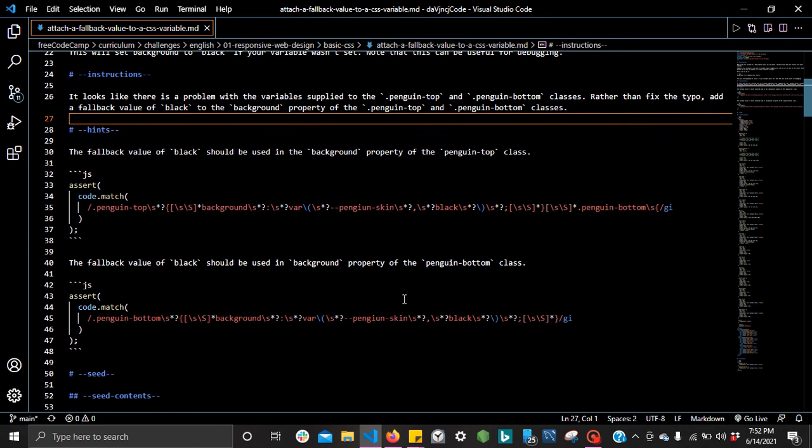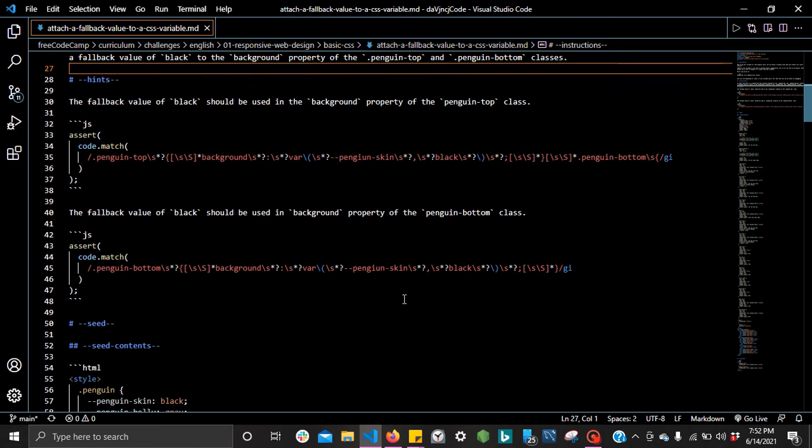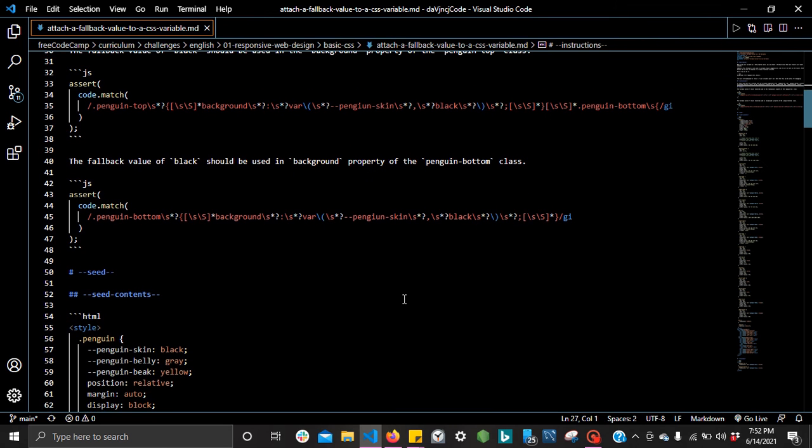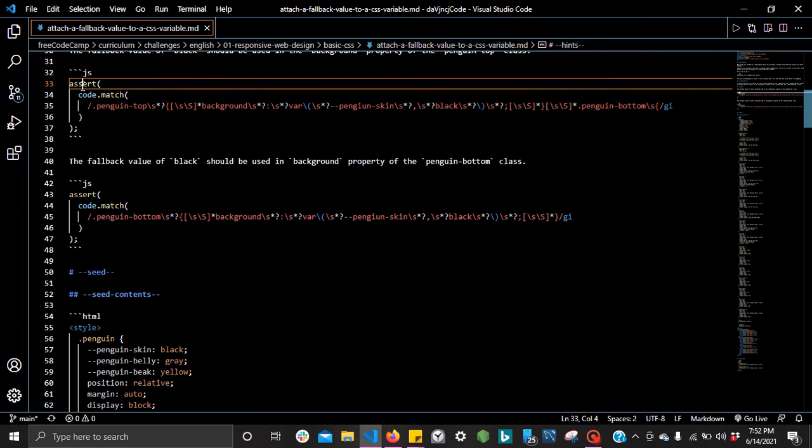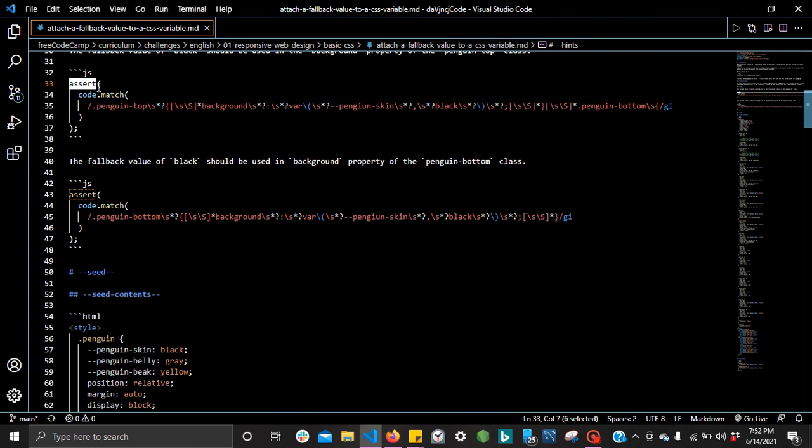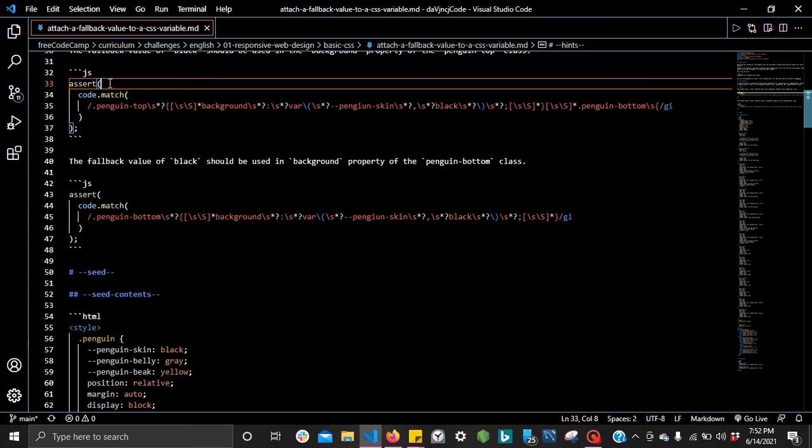So let's look at some hints. It talks about the fallback value of black being used in the background property of the penguin top class. It shows us JavaScript. Okay, it shows us the assert method. To be honest with you, I know assert is used within unit testing. I believe it's Chai, or Kai.